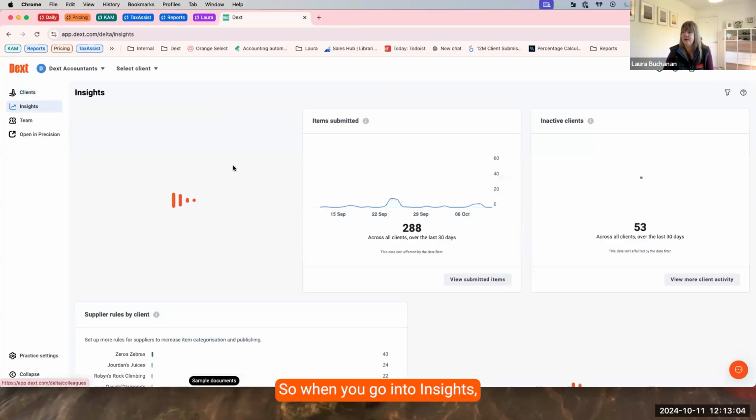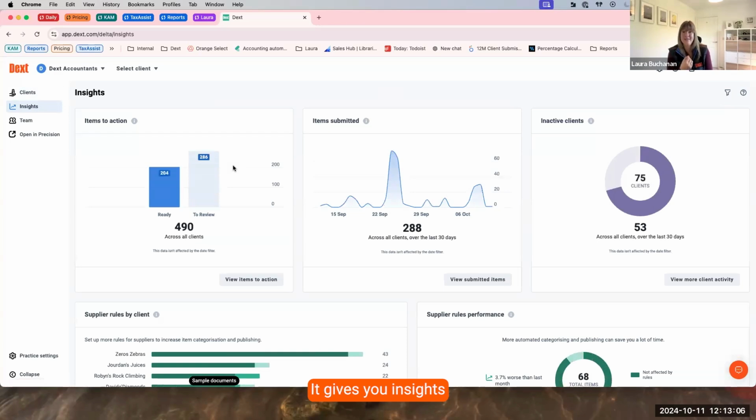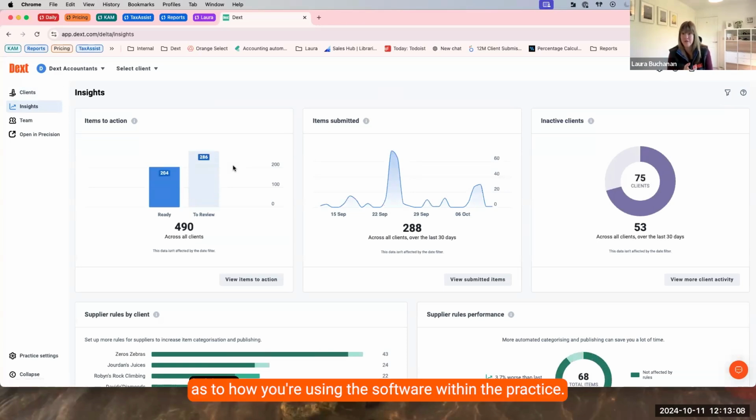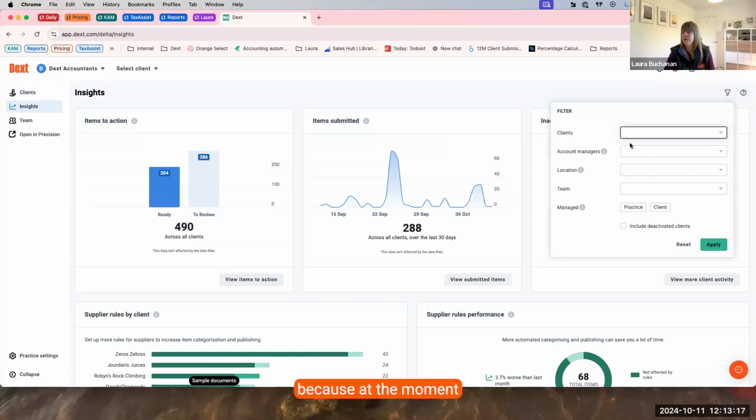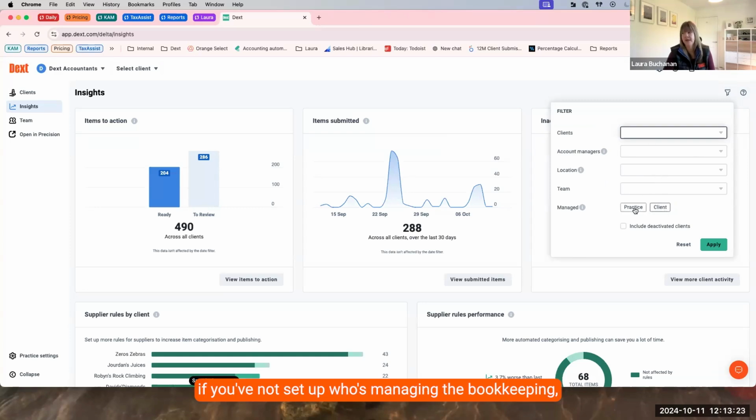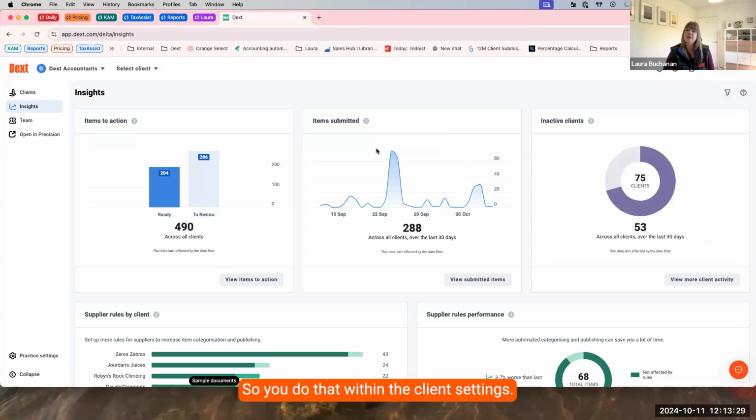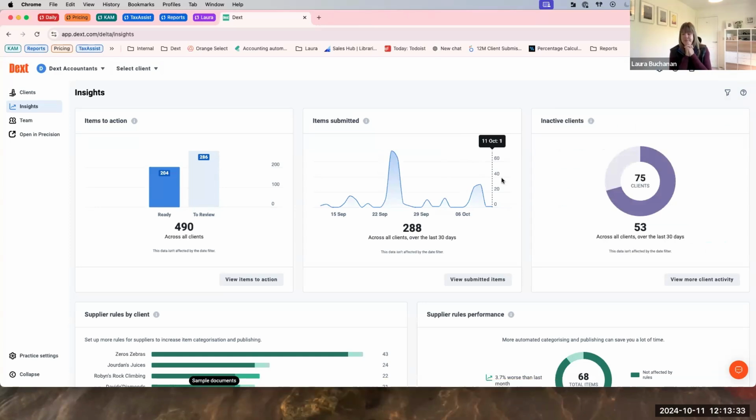So, when you go into Insights, it does what it says on the tin. It gives you insights as to how you're using the software within the practice. Before I go into anything else, the most important thing within here is to set up your filters, because at the moment, you'll see you've got all of these filter tabs. They're going to be of no use to you if you've not set up who's managing the bookkeeping, whether it's yourself or the client. So you do that within the client settings. So once you're in Practice Insights, three things I like.